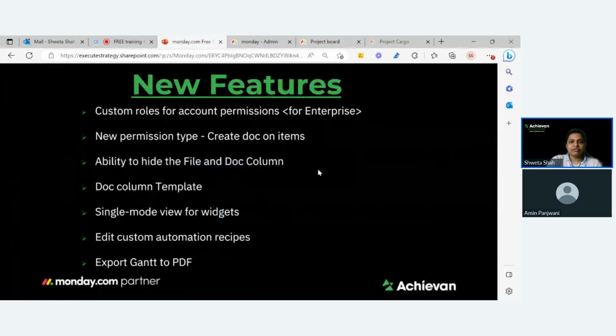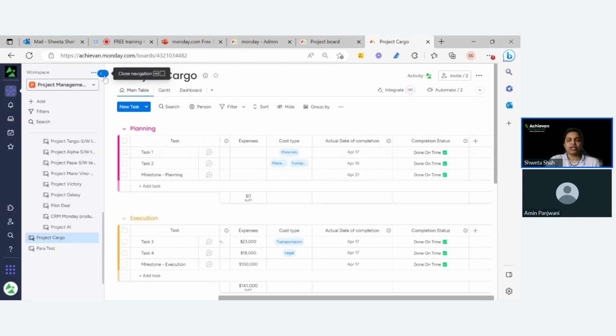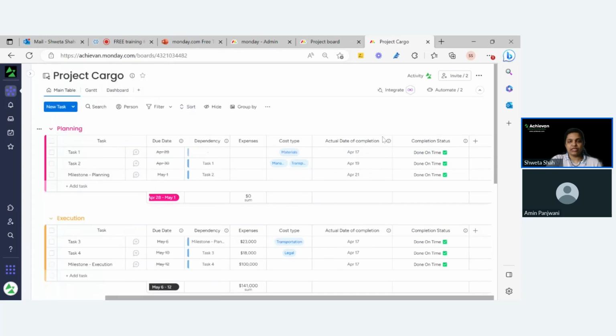Now, the next feature we have is the doc column template. And now I'll explain what I meant by create doc on item, right? So this is a normal Monday doc. Now I'm going to go to another board because I wanted to explain how that doc template column will be useful. I'm going to my project cargo board. If some of you attended last time's webinar, this was the board we used as our project template in the project management workflow. And as you all know, project management is a standard set of tasks, and you always have some project specification, and normally it is a file, right, in the form of a Word doc or a PPT, right?